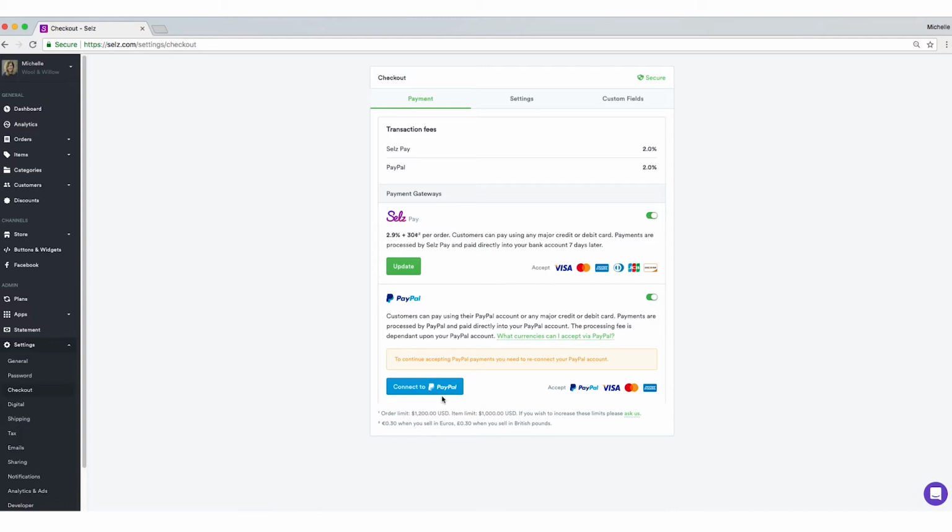You also have the option to connect to PayPal or to checkout based on your location. This will give your customers the ability to choose the preferred method of payment.